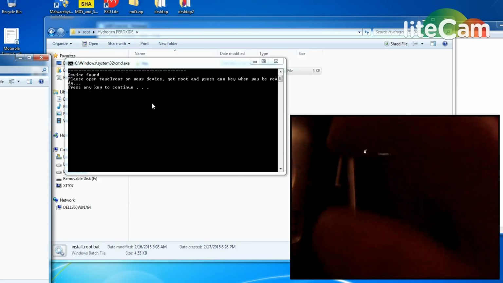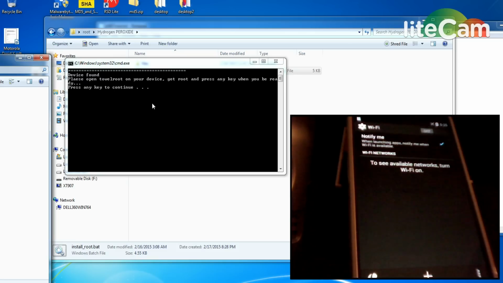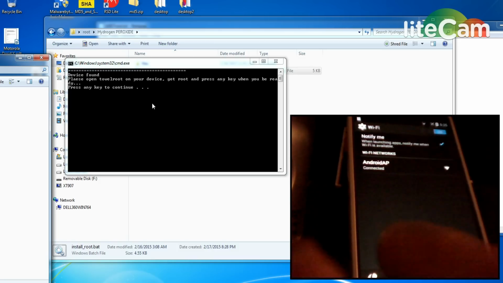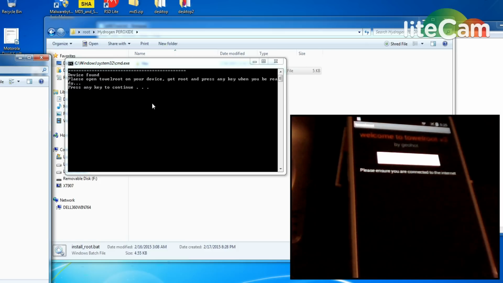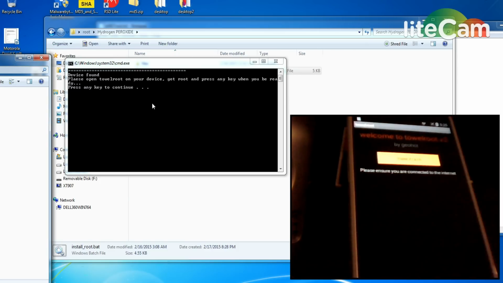So what we need to do is go in here and tap on Wi-Fi, if you have Wi-Fi, or connect to LTE. So I'm going to turn on Wi-Fi, and I wait till it says connected, and then you can go back to your Towelroot and tap on make it rain again, and you should have root, no reboot required.